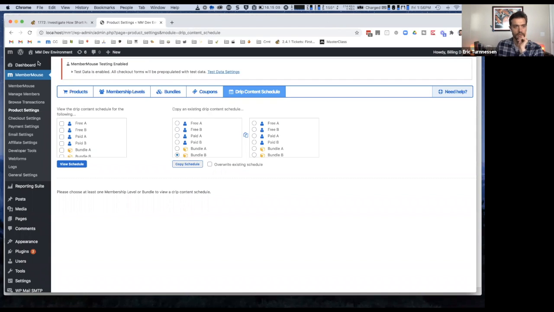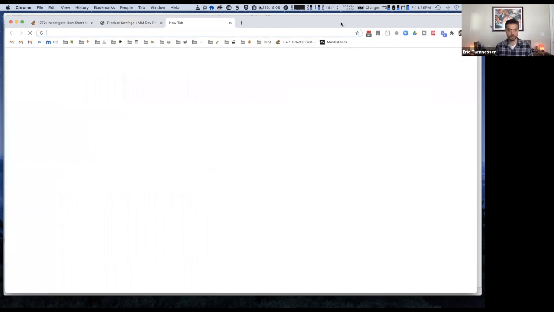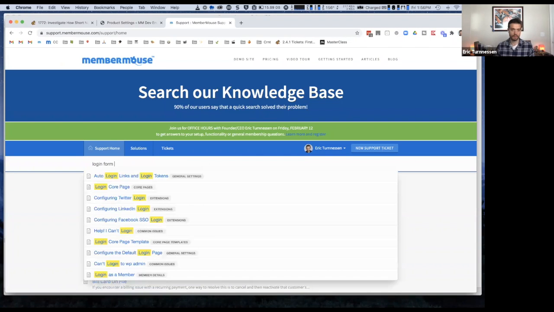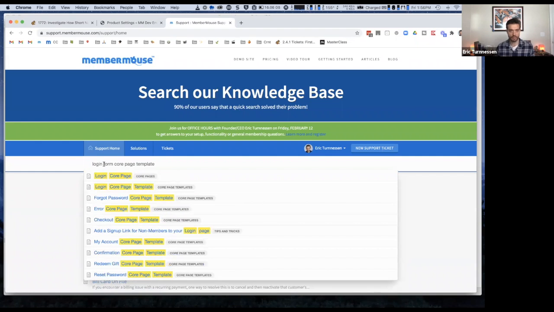Robin is asking, my homepage was designed before signing up with MemberMouse. On my homepage, I have the login. Can I use a code to insert your login form? Yes. If you go to the support center, login form core page template.